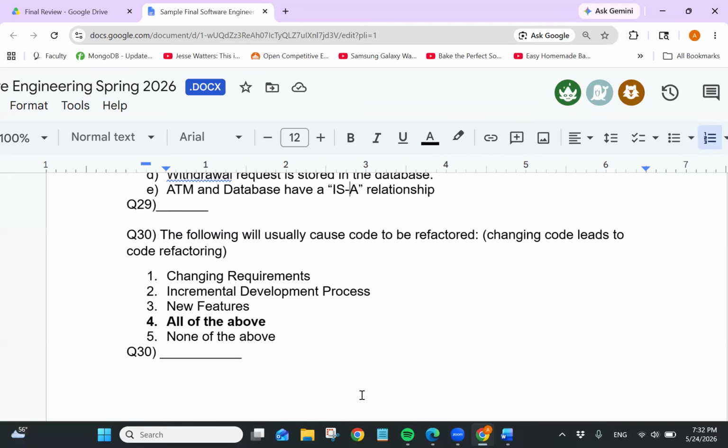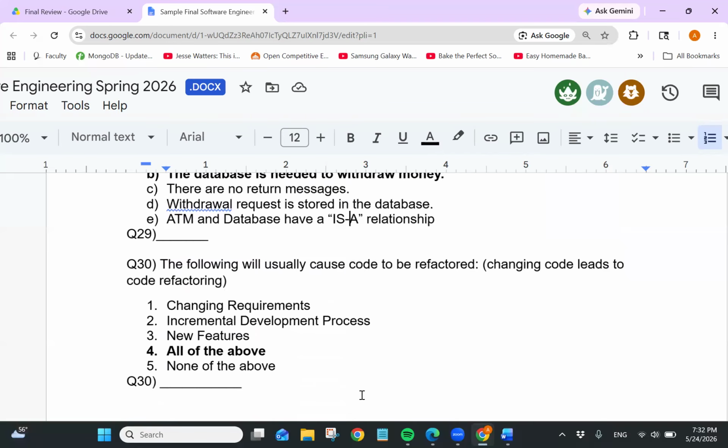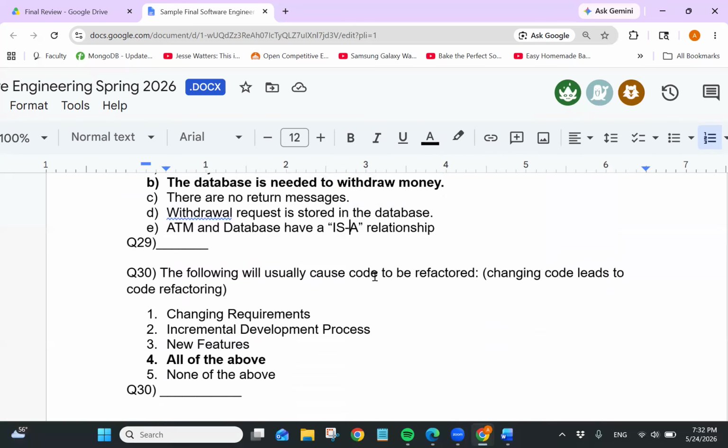Okay, the following will usually cause code to be refactored. Changing code leads to code refactoring. What does refactoring mean, by the way? To fix code? How would you translate it? What would be the best translation of refactor? Rewriting the whole code? Yeah, but what are you doing? Are you fixing it? Is it broken?